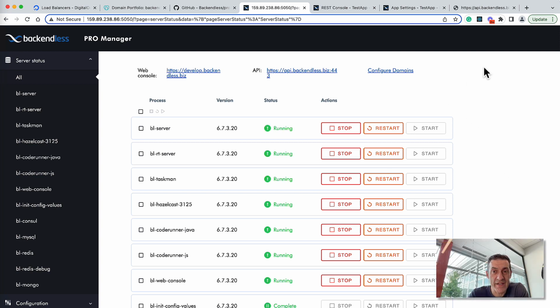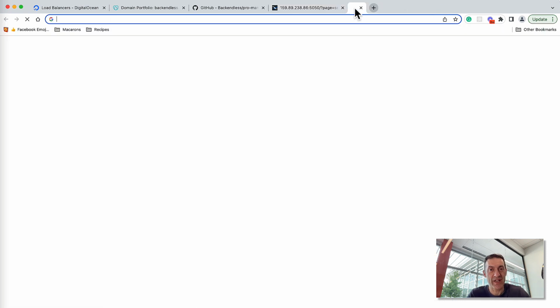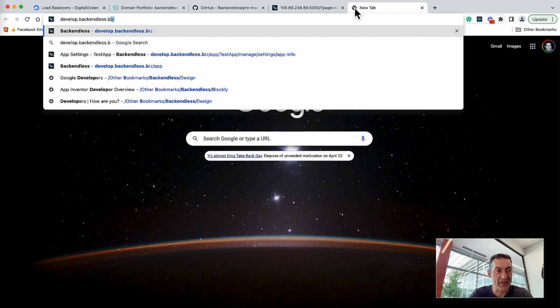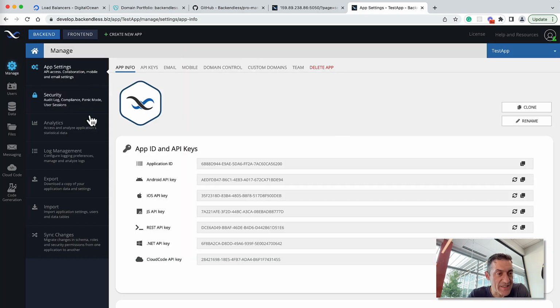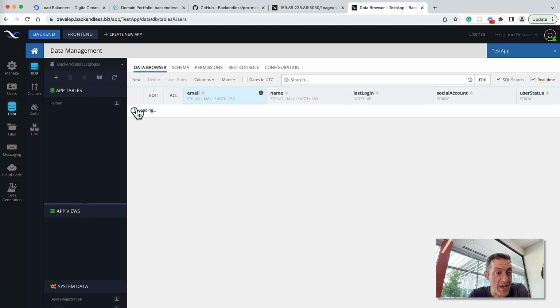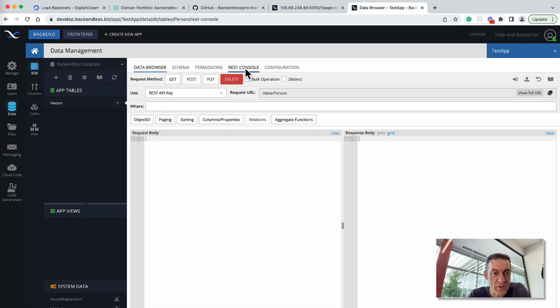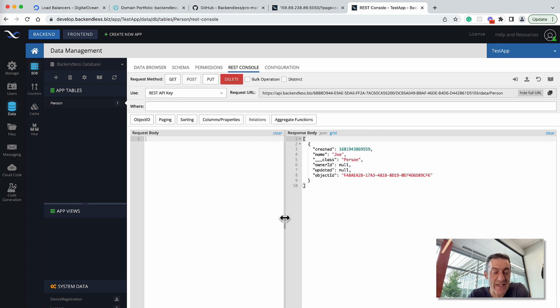So now everything is up and running. I'm going to close all these browser tabs, and let's just bring up Backendless, develop.backendless.biz. The console is here. Let's take a look at the API endpoint. And the simplest way for that is to select the table, switch to Rust console, and do show full URL. And as you can see, it is api.backendless.biz. Make an API call, and we got the data. So at this point, the installation is fully complete.